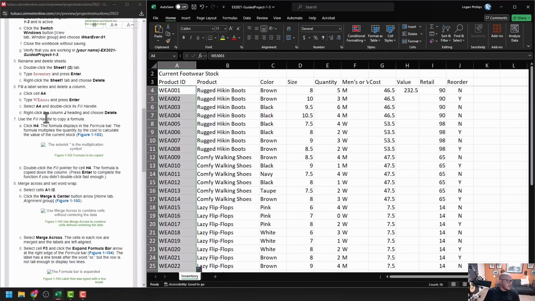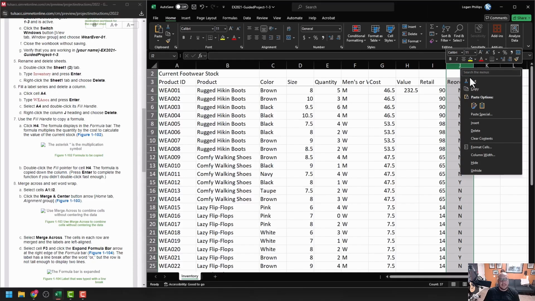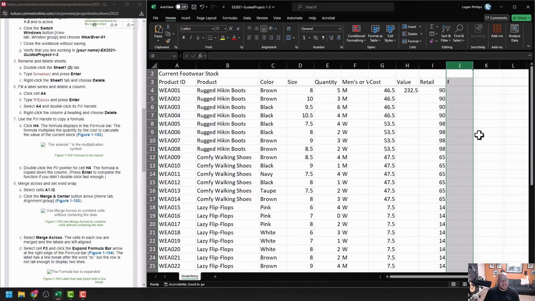Next, we're going to right-click on the column J. So we got here I is retail, J is reorder, and we're going to right-click it, and we're going to get rid of column J. So right-click, we can sometimes hide, but we want to delete. Let's get rid of that.